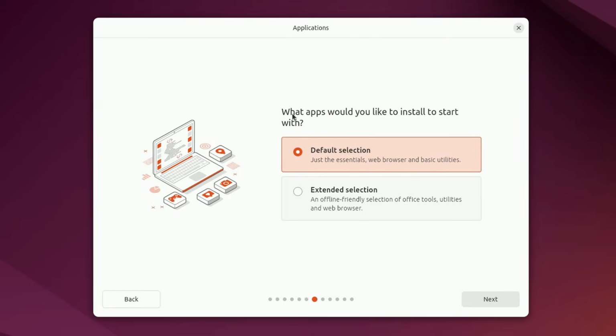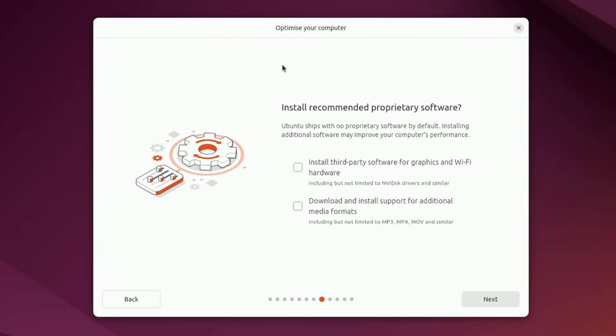And on this page, we're being asked what apps we would like to start out with. The default selection is fine. This comes with the essentials, web browsers, and basic utilities. There's also an extended selection, which lets you use offline tools. Anyways, hitting next, and now they call this optimize your computer, but it's asking you whether or not you want to install recommended proprietary software.